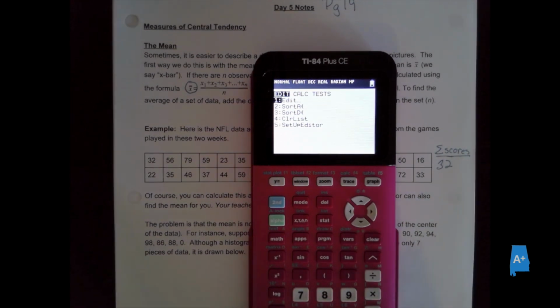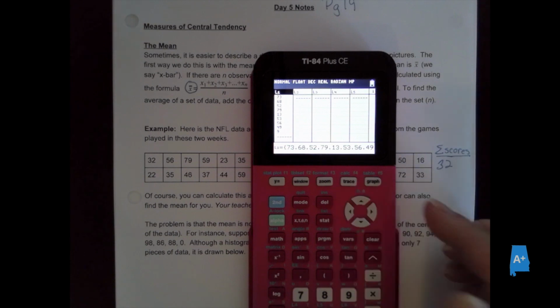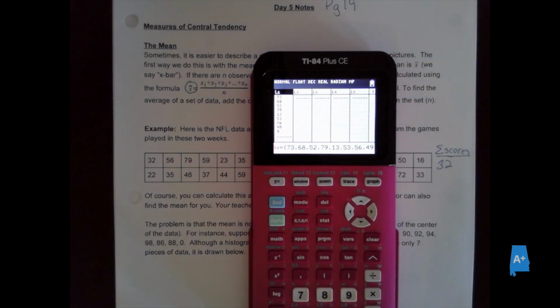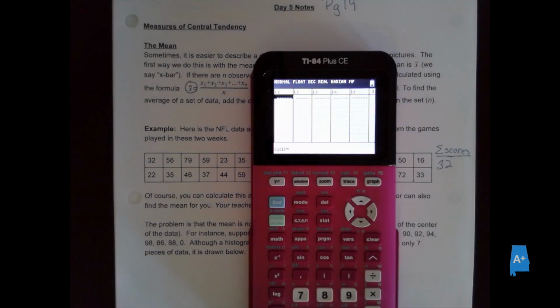So I'm going to hit 1, and notice that there's already a list there. I would like to get rid of that list so I can type my list in. So I'm going to hit the up arrow key and highlight the list. I'm going to hit clear, and nothing will seem to happen to your list. It doesn't look like anything's happened. Once you move down with your down arrow, all of that data will disappear. So that's a quick way to get rid of a list without deleting each piece of it.